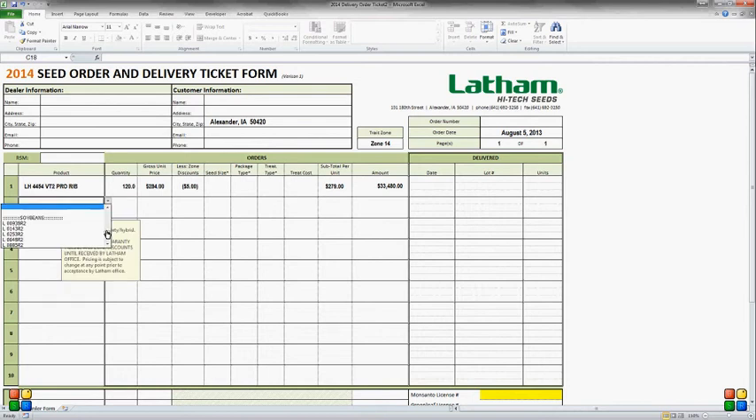By contrast, I wanted to show you a soybean. Let's do a Double Pro, a Roundup 2.